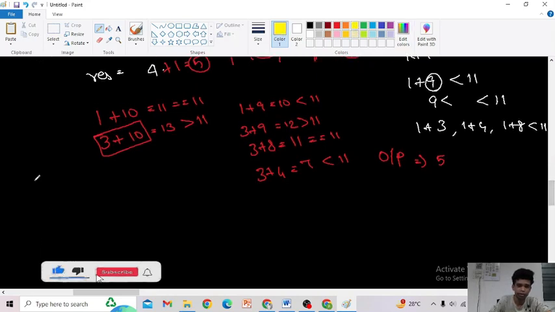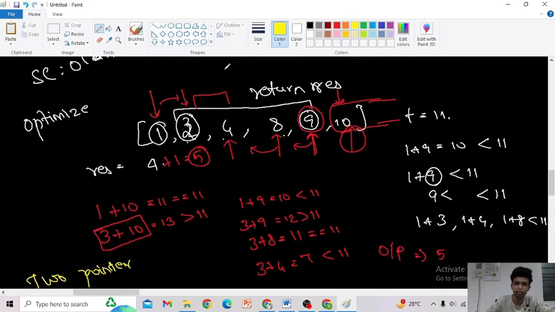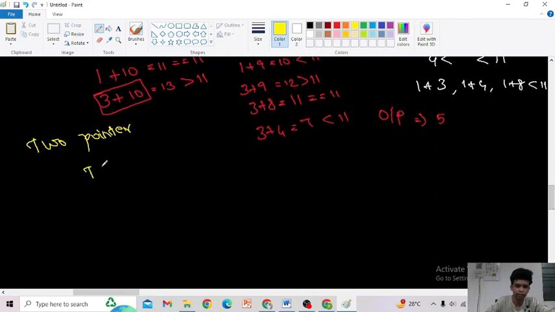So talking about the time complexity, what is the time complexity? We are just traversing every element of the array once, because this pointer goes here and this pointer moves here, and they stop when they both meet. So I can say the time complexity is O of n, and what is the space? It is O of 1. I didn't use any auxiliary space, right? So it is O of 1.